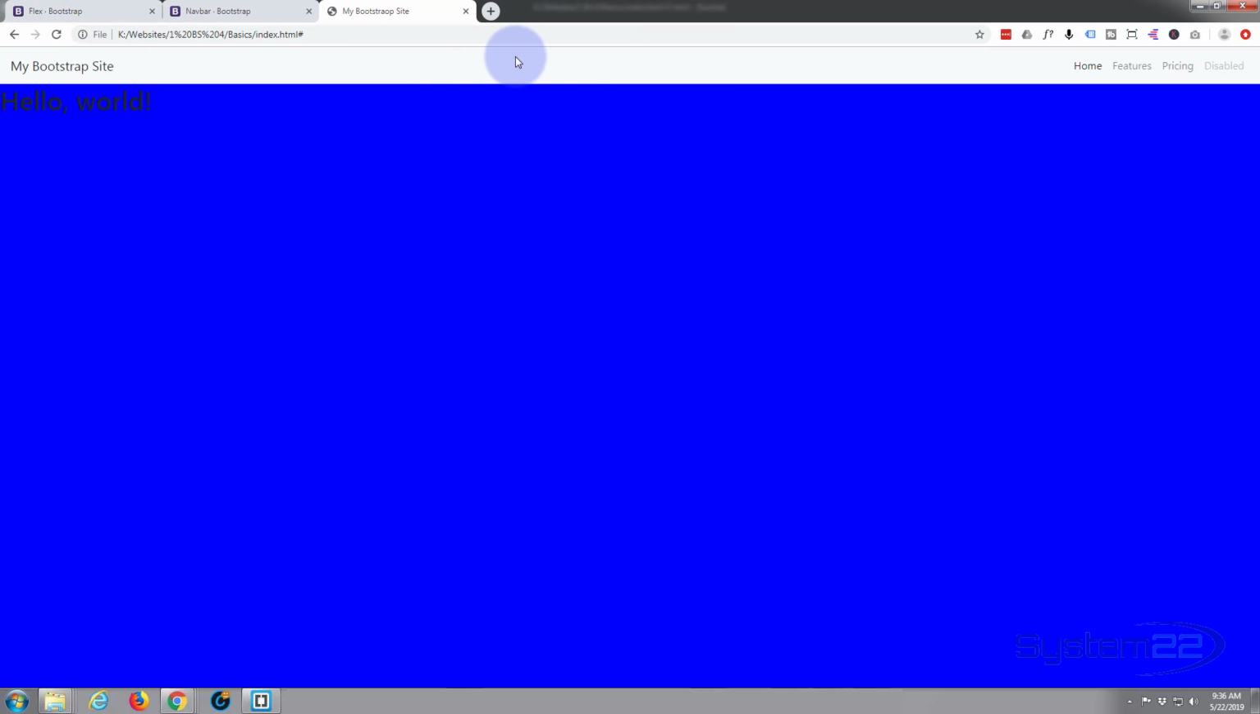Now when I refresh, it should pull it back to the center here. There we go. And what it's doing is putting it in the container, the center of the container, which is just to the right of our navbar brand container here.